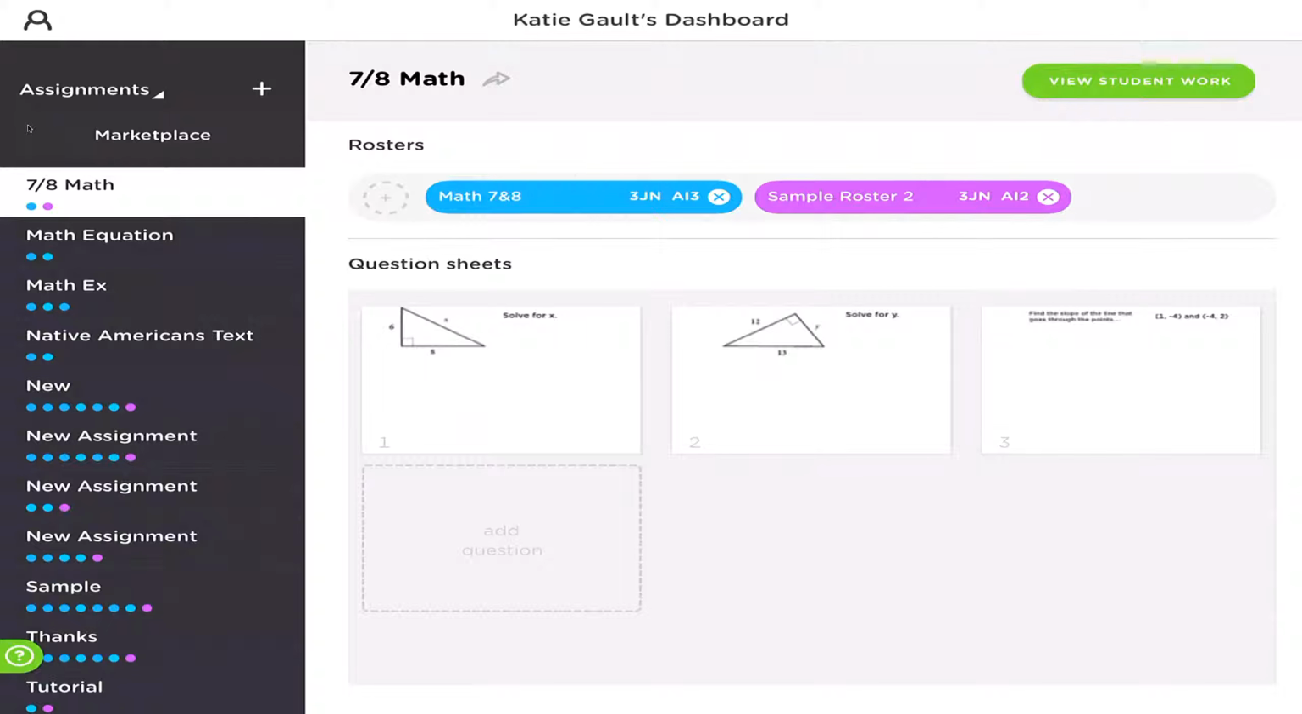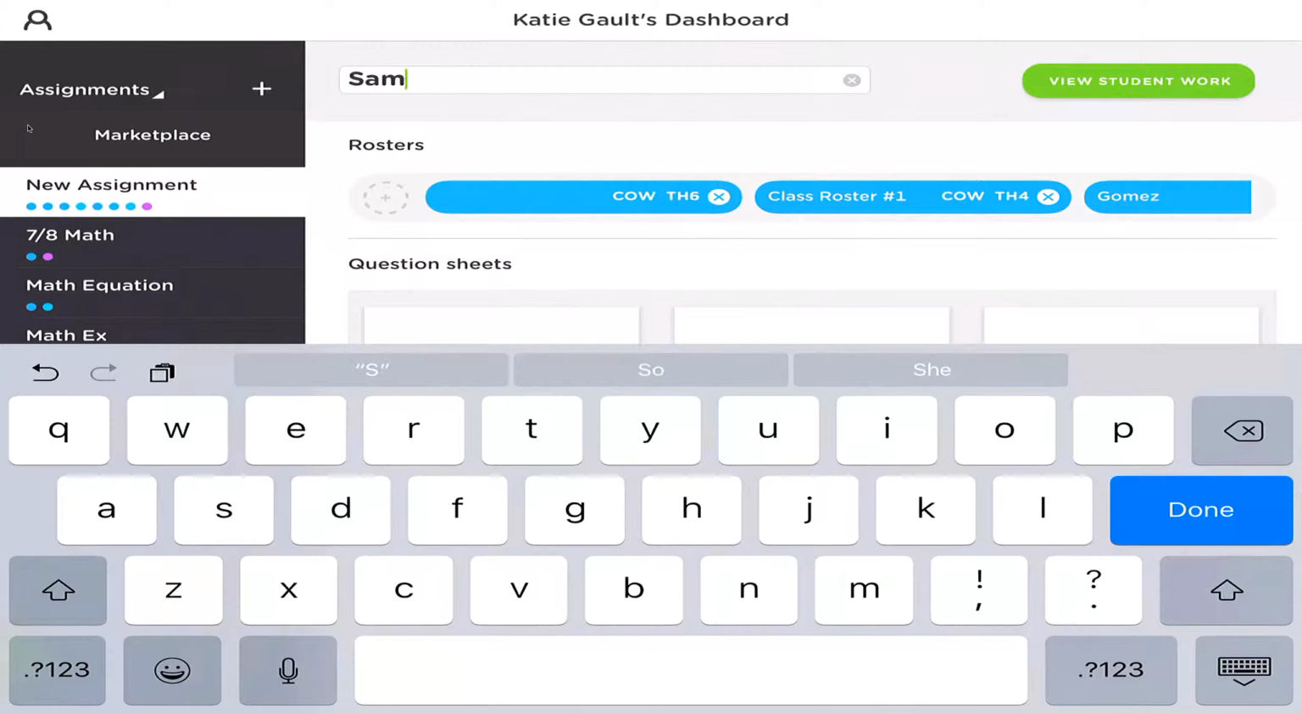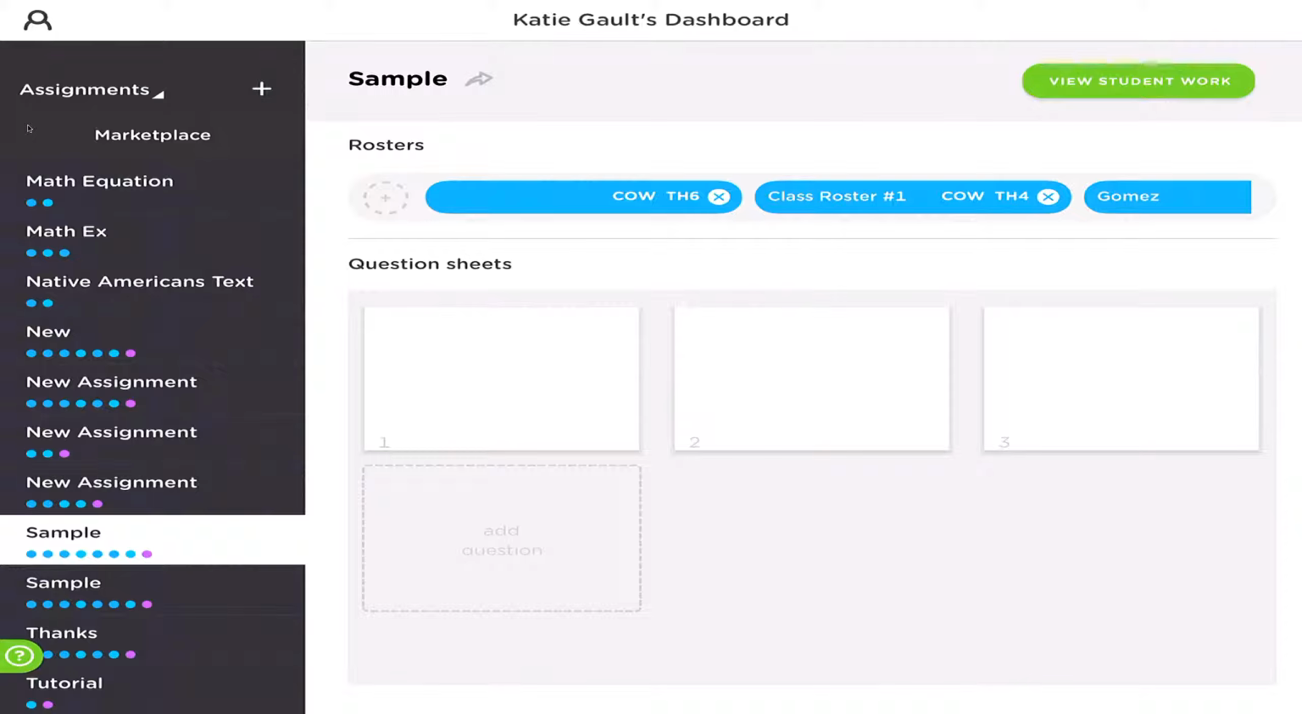And here's what it looks like. So Classkick, you can use it in multiple different ways for math, for all content areas. But what it allows you to do is create these assignments. And each assignment is kind of its own thing. So I can add a new assignment. It'll have me name the assignment. And then it gives me 3 blank, almost like whiteboards.